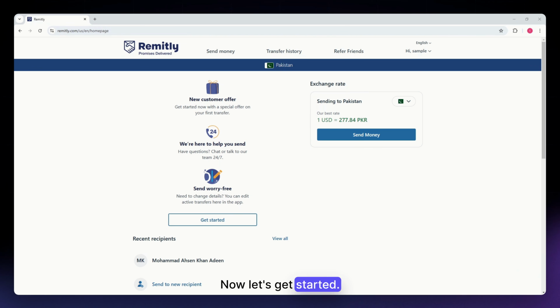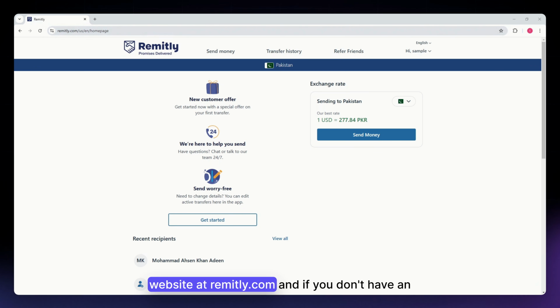Now let's get started. Start by opening up the Remitly app or visiting their website at remitly.com.